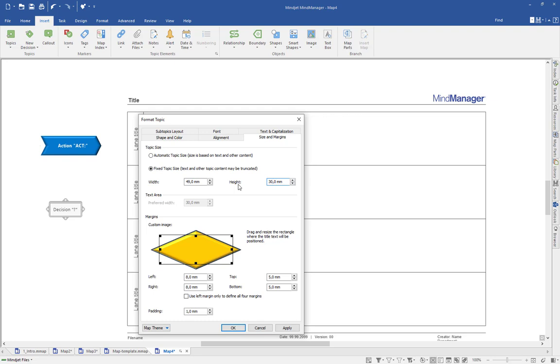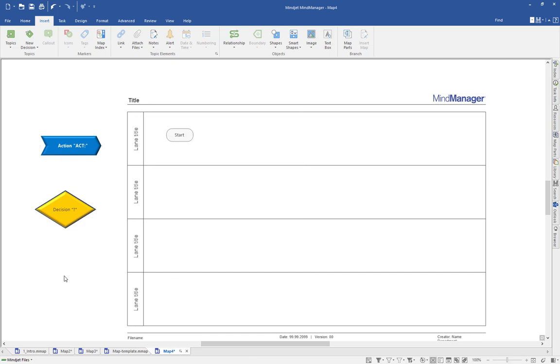Is it 30? Yeah, 30. Apply to it and use it. Okay? So, why I'm using this here, not in my flowchart directly, is because I want to create some kind of style which I can reuse for a lot of topics. And this is also old functionality.